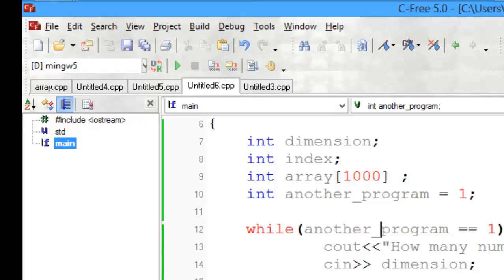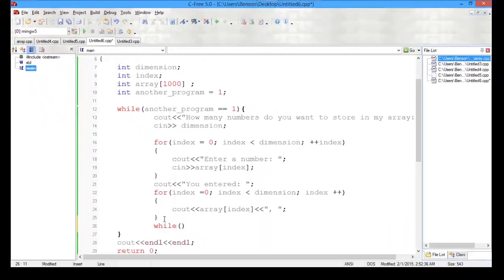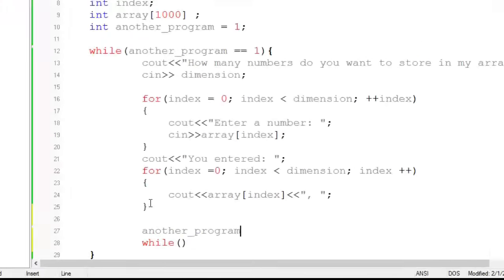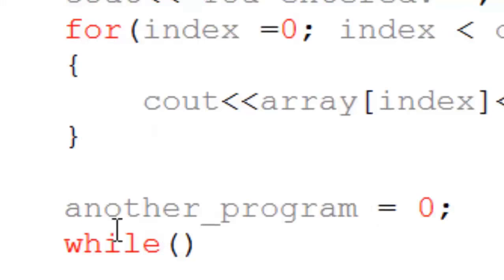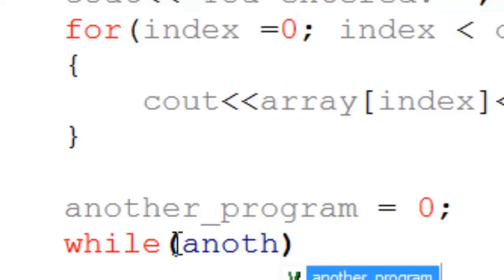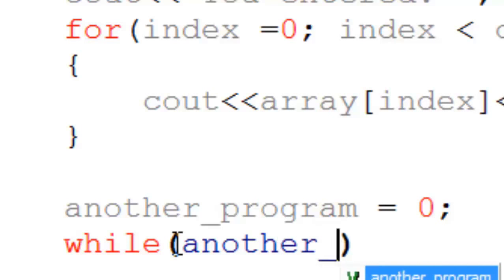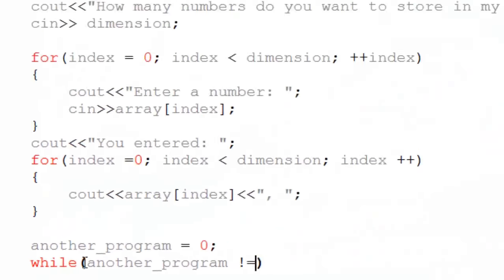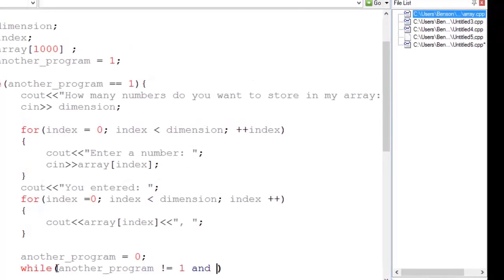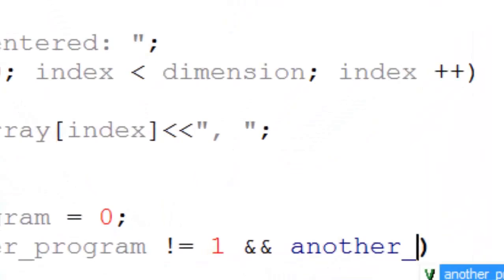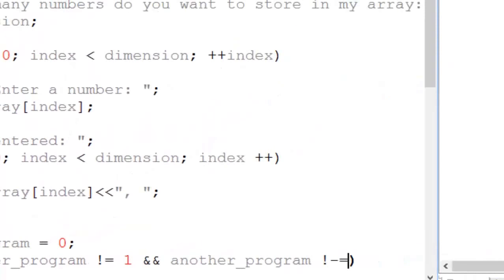So to stop this program from working, we are going to introduce another while loop. But before we introduce another while loop, we are going to update another program. Another program is equal to 0, and from that I'm going to say, while another program is not equal to 1, and this time you're going to check, and another program is not equal to 2, then we are going to do that.